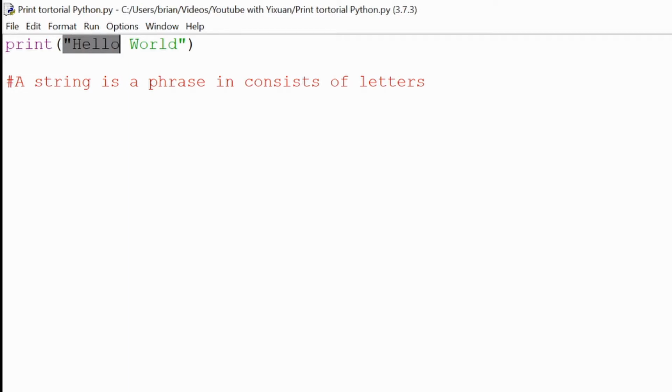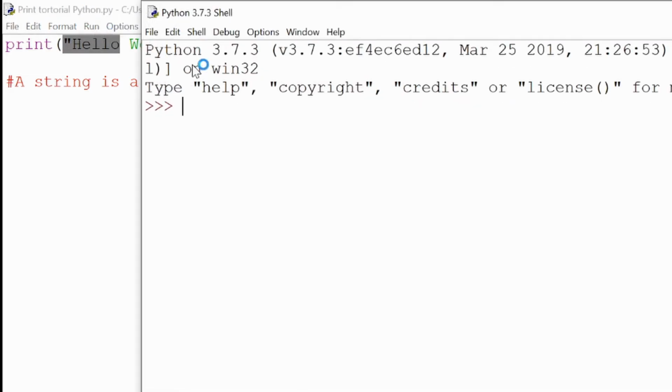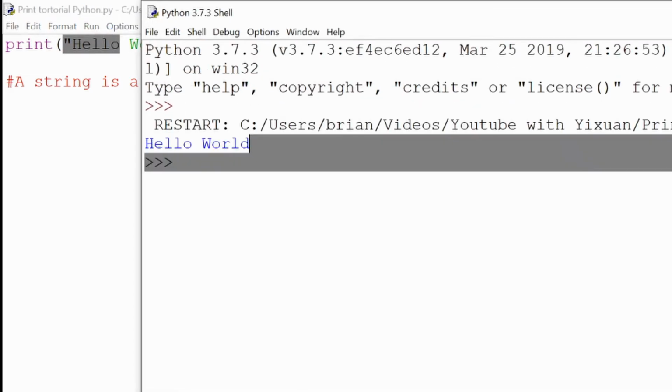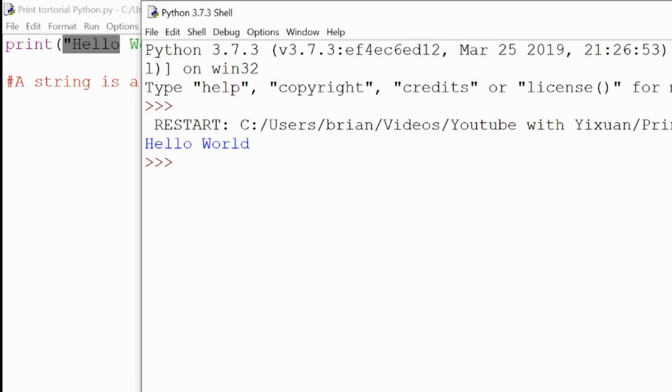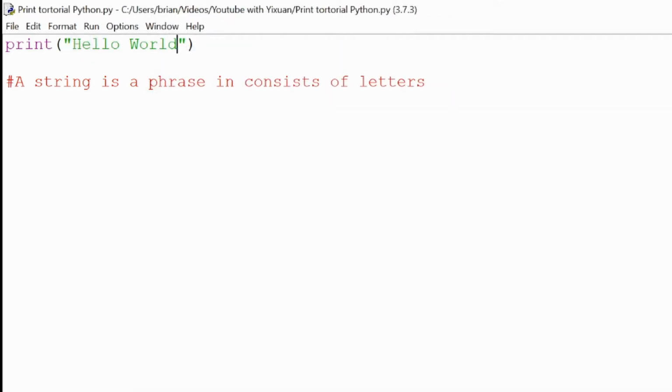So when you do run this code, you do that just by pressing F5, we can see that Python prints hello world, which is what we put inside the parentheses. So yeah, printing in Python, really simple. All you do is print, parentheses, whatever is inside the parentheses will be printed. So in this case it's hello world again.